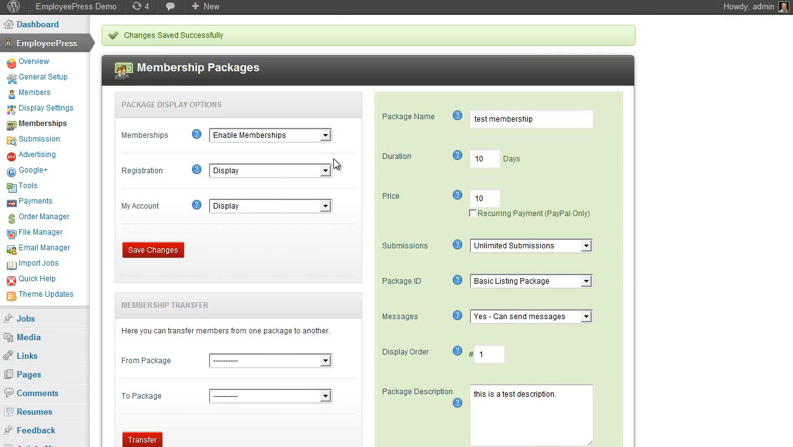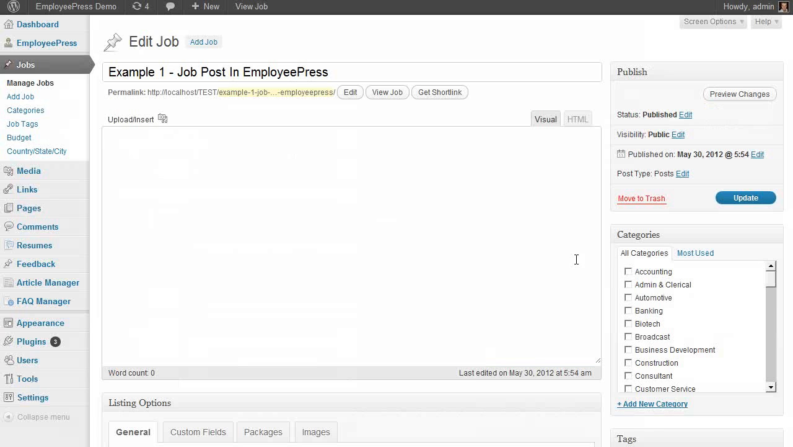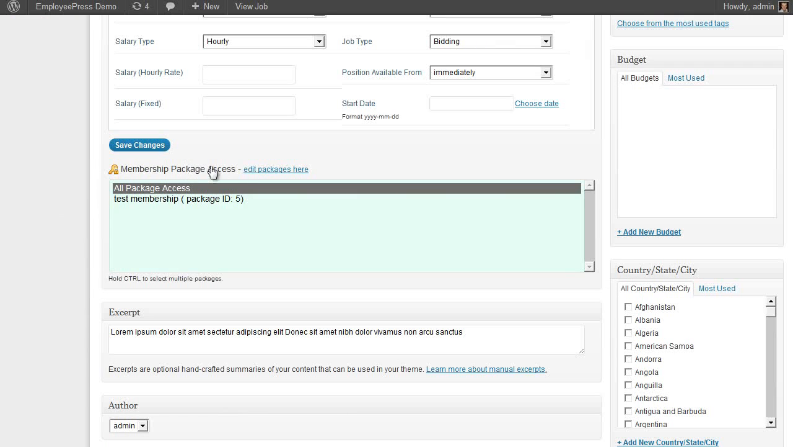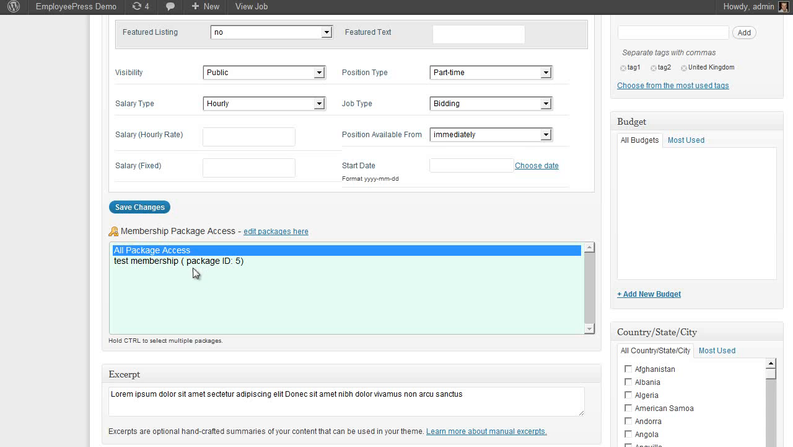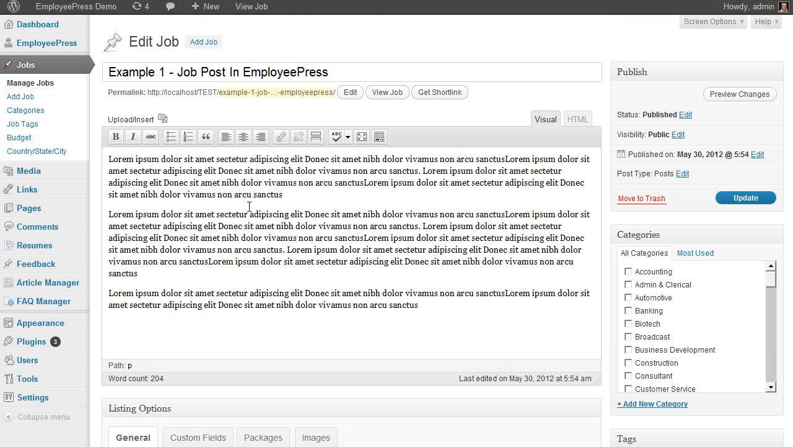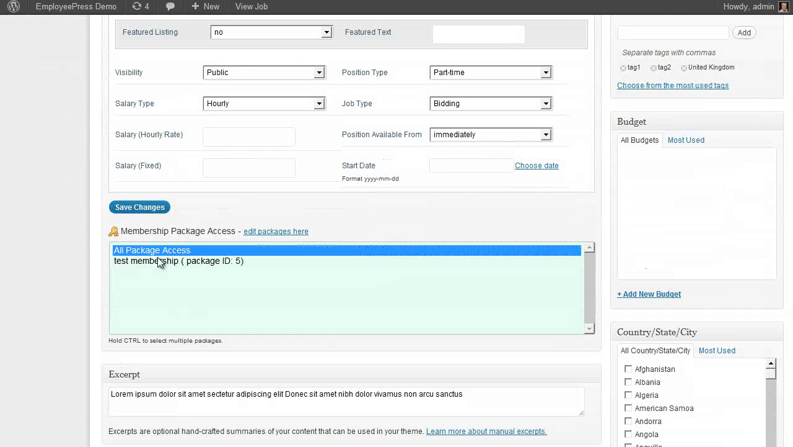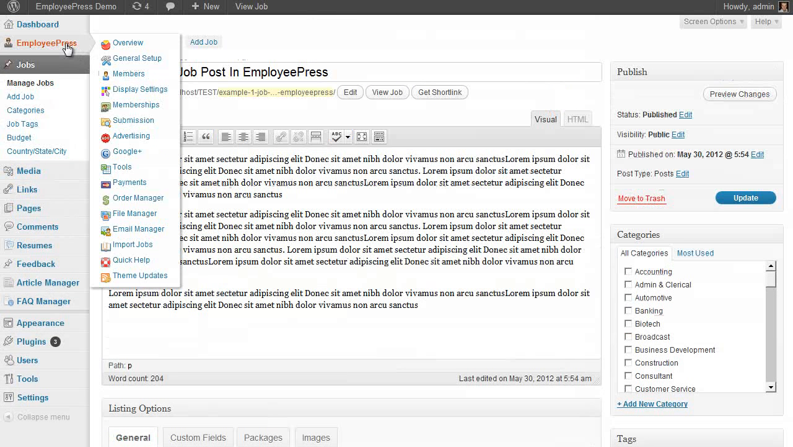The other thing about membership packages is that you can actually limit access to different pages and content. For example, if I click on jobs and just edit any one of these sample jobs, at the bottom here I can see this membership package access, so I can choose different permissions to view this listing based on memberships. So for example, if I'm going to create a page with free downloads, I might only want gold members or test membership packages, etc., to be able to view that page, and that's how I would do it. I would just assign which membership package can view and access that specific page. So that's another great feature of membership packages.